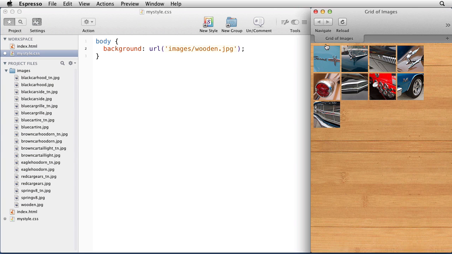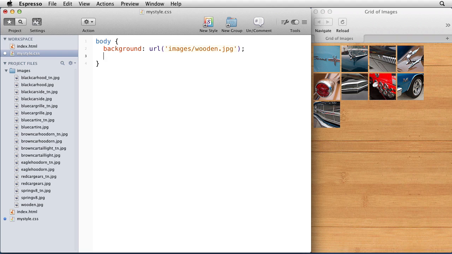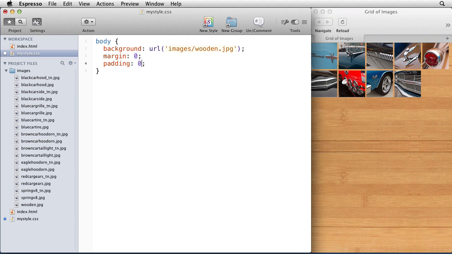Notice that there's a little bit of spacing to the left and the top of the image grid. That's because the body of a regular page always has a little bit of a margin and a padding attached to it. We'll clear those out, so we'll set the margin and padding to 0. I'm going to target my image list, and I'm going to show you how to get rid of that little space. It's kind of a trick. We can set the font size to 0. That gets rid of that spacing in between.